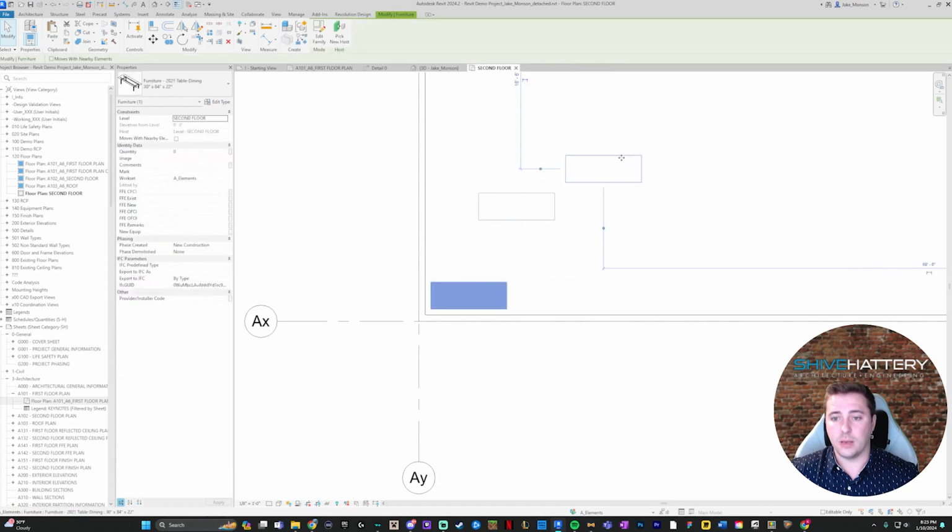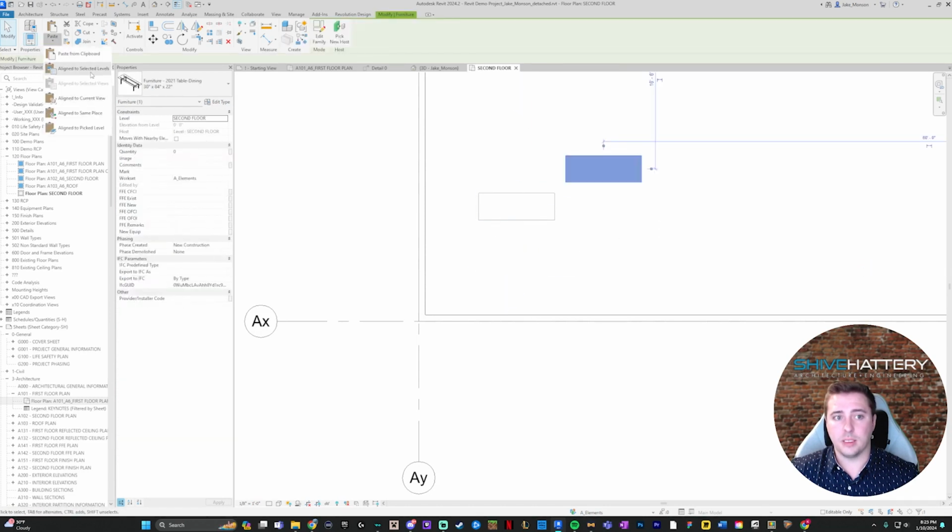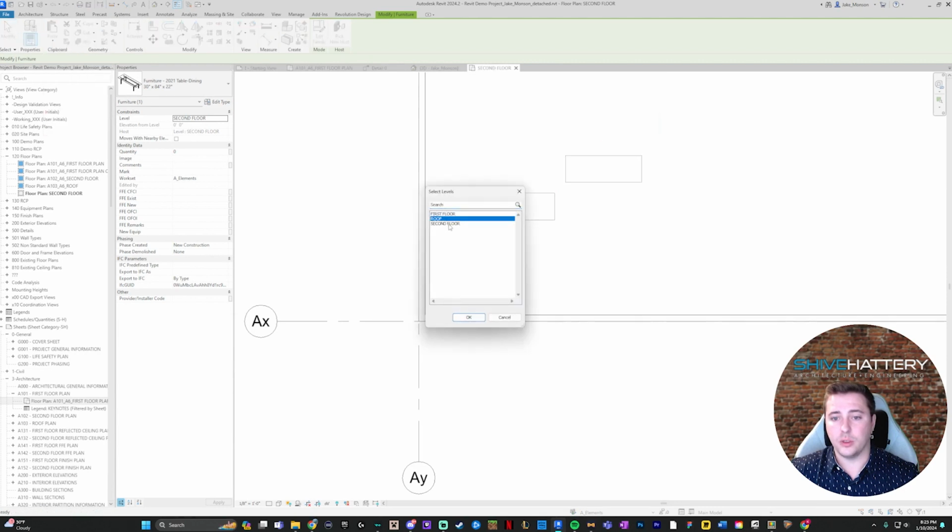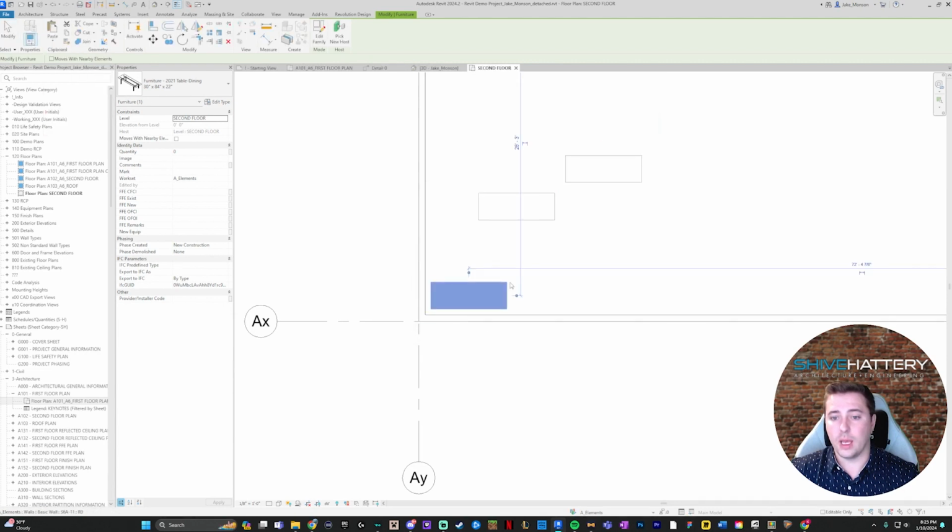So I'm going to move this table again. We're going to go up here to paste. We're going to go to selected levels. I'm going to choose the second floor, hit OK, same exact place. Super, super helpful. Let's try another one.